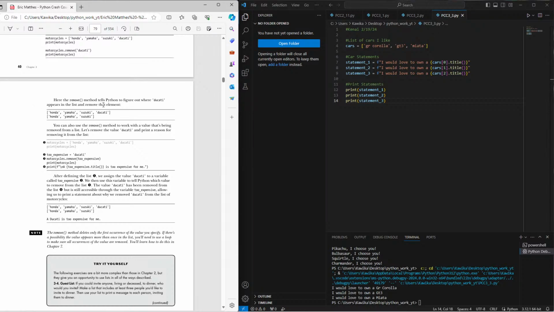Here, the remove method tells Python to figure out where Ducati appears in the list and remove the element. You can also use the remove method to work with a value that's being removed from a list. Let's remove the value Ducati and print a reason for removing it from the list. too_expensive equals Ducati, motorcycles.remove(too_expensive).